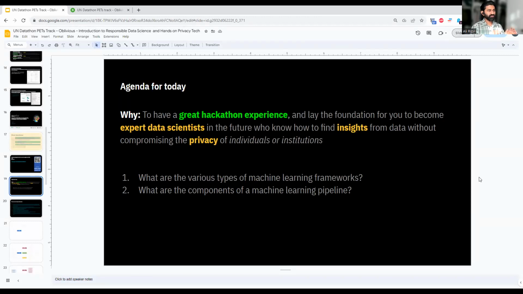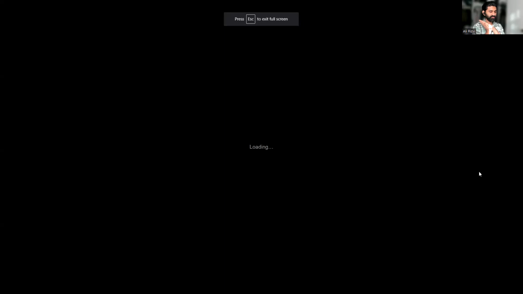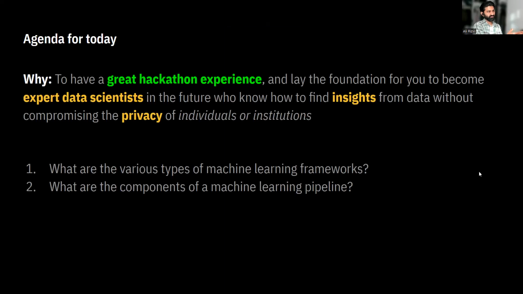Now, first, let's align on the why. The reason for doing all these office hours is so all of you can have a great hackathon experience. That is the first motive. And we want to lay the foundation for you to all become expert data scientists in the future. And you should be able to extract insights from the data without compromising the privacy of individuals or institutions. That's the purpose of the privacy enhancing technologies track in the UN Datathon.